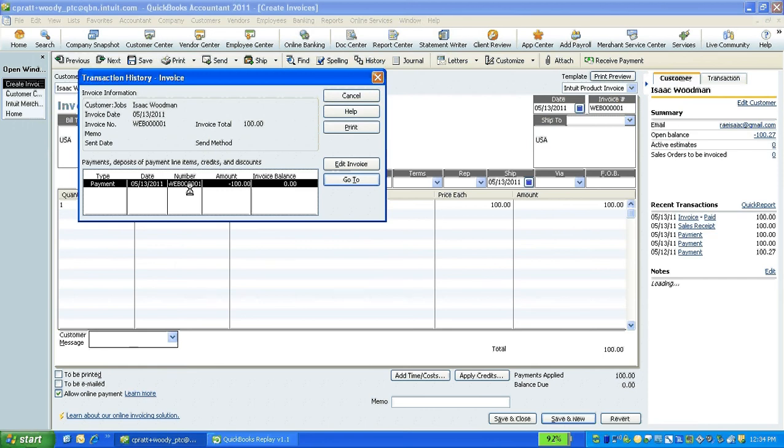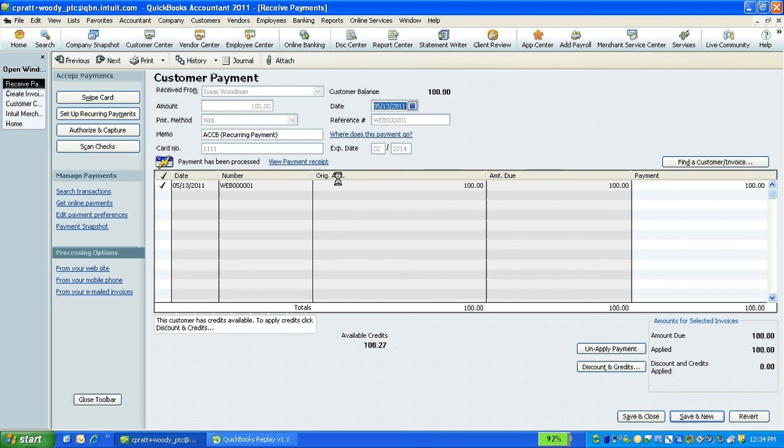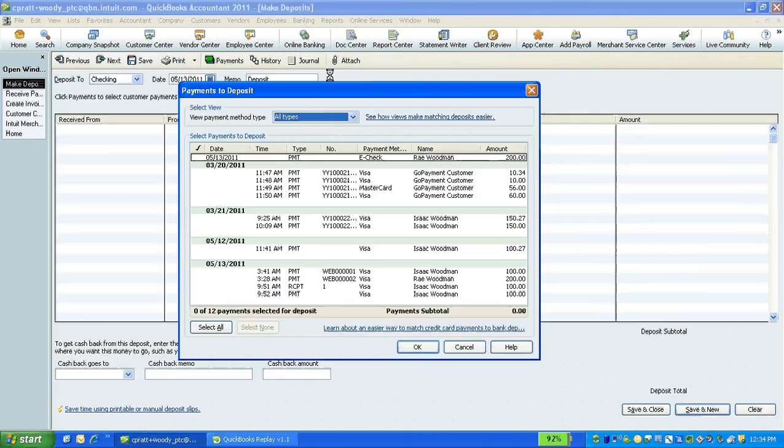And if I check the history, notice it's a web payment, WEB and the number, and that was the actual payment that came in, and it's a recurring one. ACCB, recurring payment, comes in the memo field. And if you look at undeposited funds, I have my payments by e-check, but also for today I have some web payments, Visa, and the name of the customer.